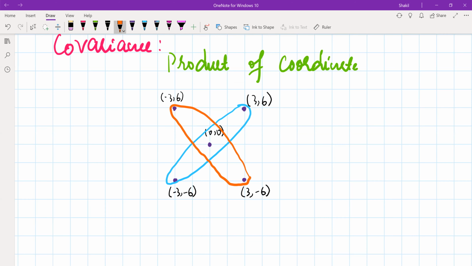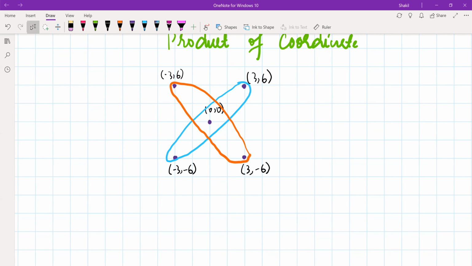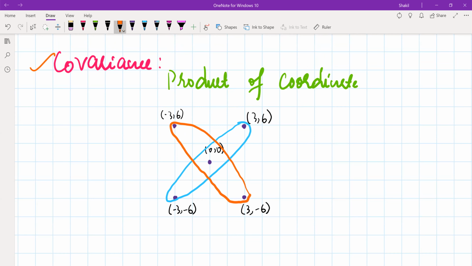And my aim is to distinguish between these two data sets. And the answer comes from covariance. And the concept behind the covariance is to take the product of these coordinates. So let's first calculate the product of these coordinates. So what's the product of this? Minus 3 times minus 6 is 18, 0 times 0 is 0, minus times minus is plus 18. So this is again plus 18. And the product of these coordinates is 3 times minus 6. So this is the product.